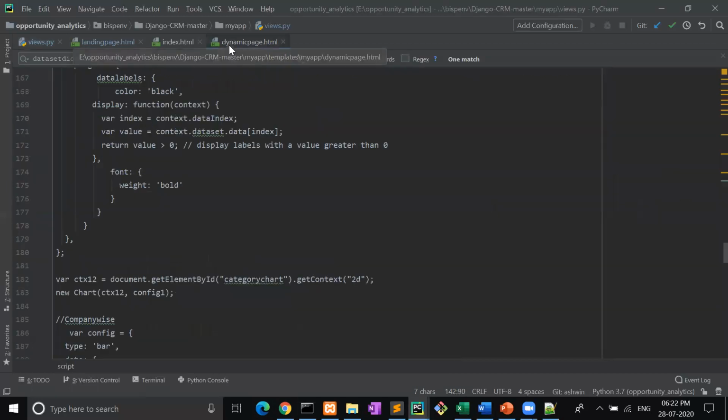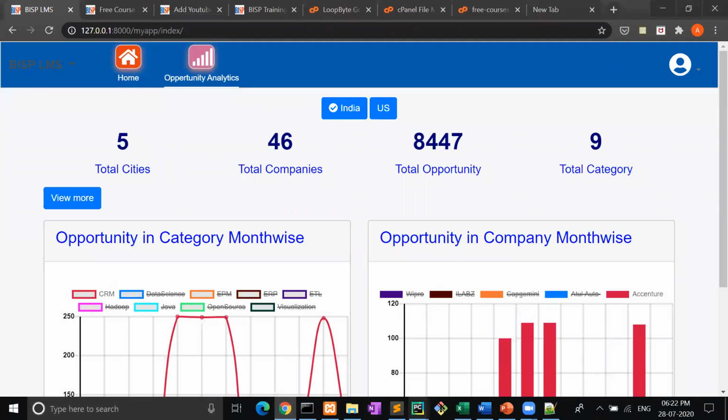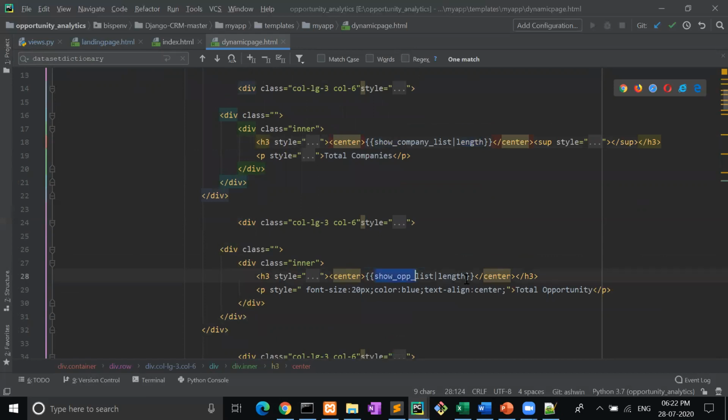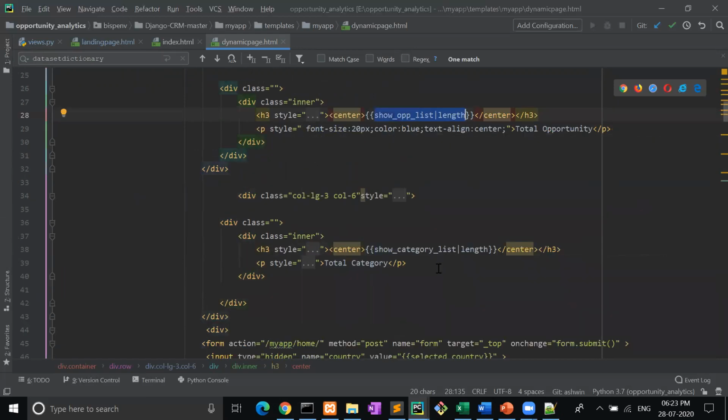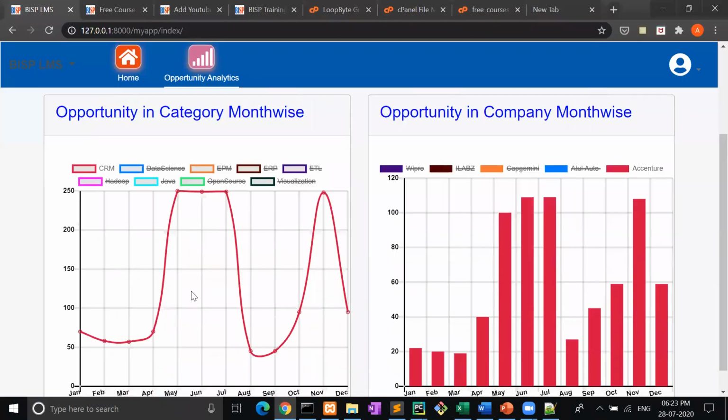Now let's come to the dynamic page here. Now look at this. Show city list dot length. We have got the list, but we have to show the length. So that is why top city list length. Show company list length, curly bracket. Length, because we only have to show the number, a numerical value. After that, here also show opportunity list and length. So this was all about this value. Now let's check whether whatever coding we have done is correct or wrong.